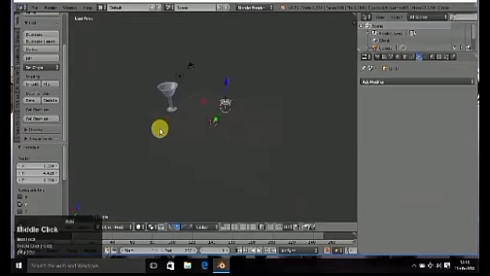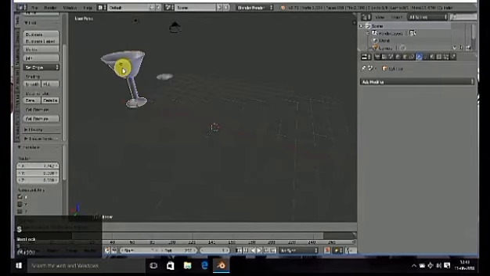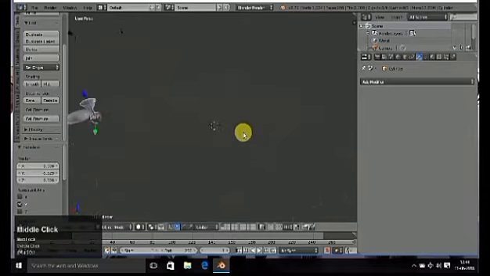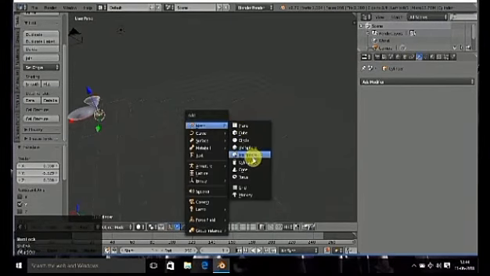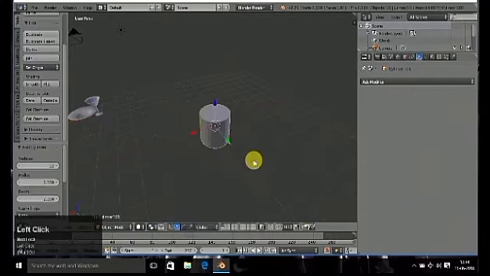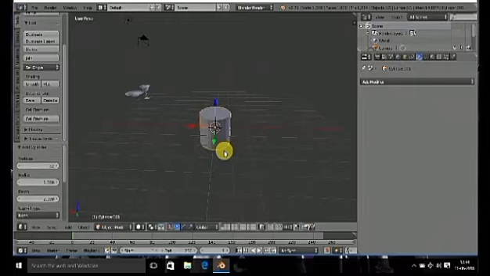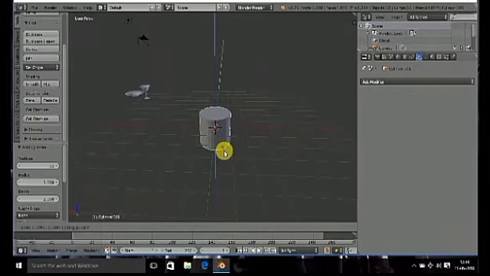Now leave it aside. We'll be adding a new one, just make it smaller to be proportional to the size of the plate. Now I'm going to try to make a table here. So let me try adding a cylinder. Okay, now scale this cylinder, it will act as the leg of the table.